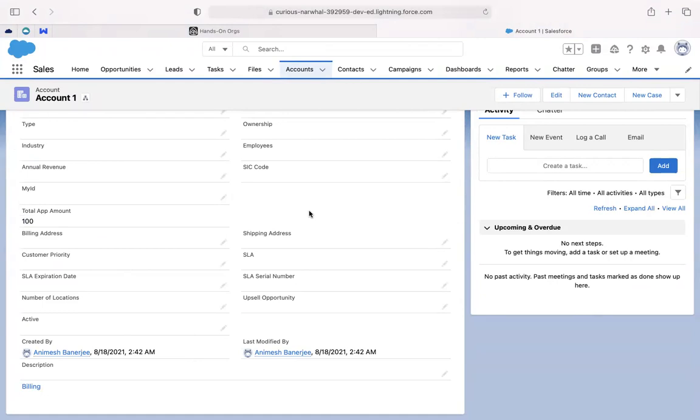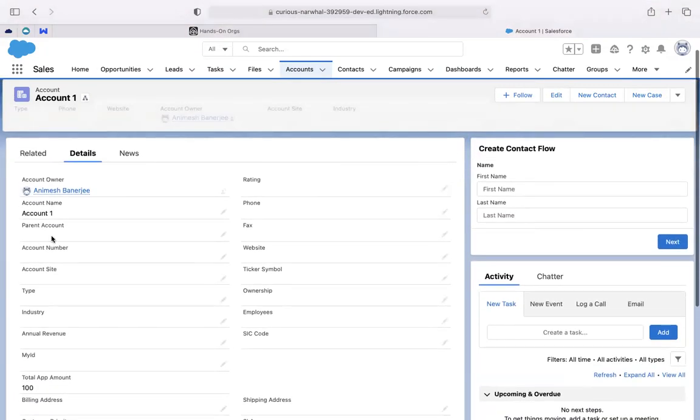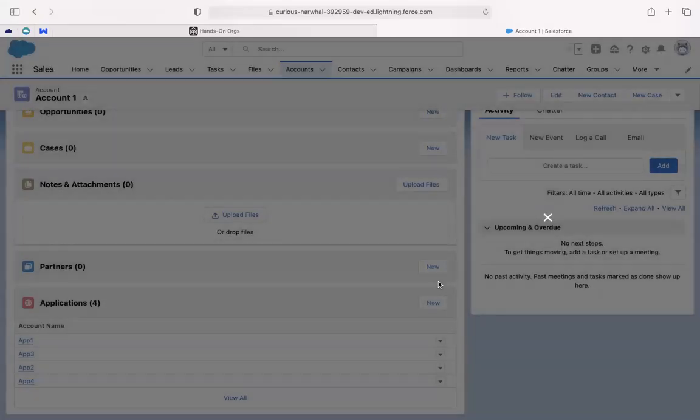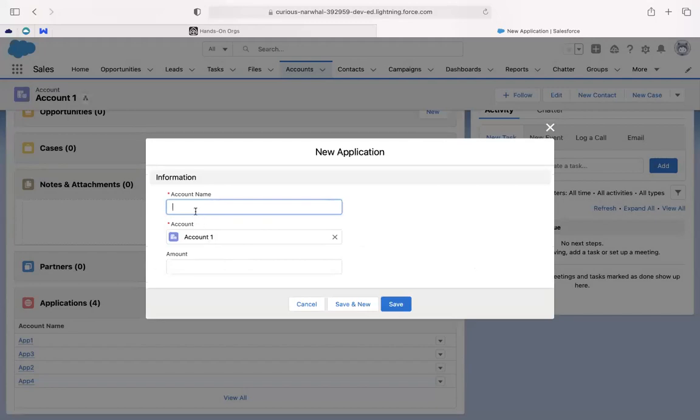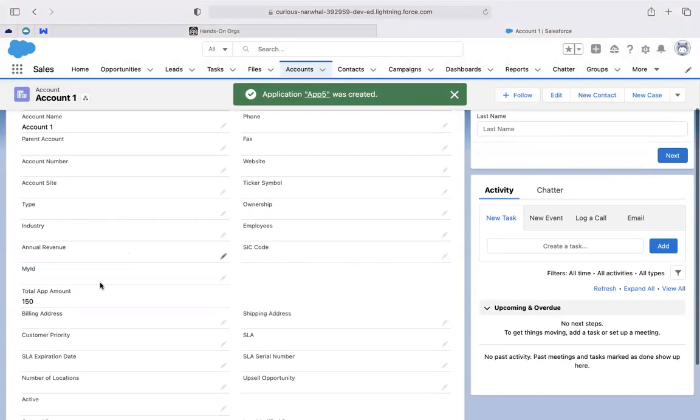Okay. Automatic calculation. If you add a new value now, it is not saved. This field value is not saved. It is automatically calculated when you're opening this account. So if I go back to this related list and add a new app 5 and add 50, go back to this detail page, you see automatically this changes.